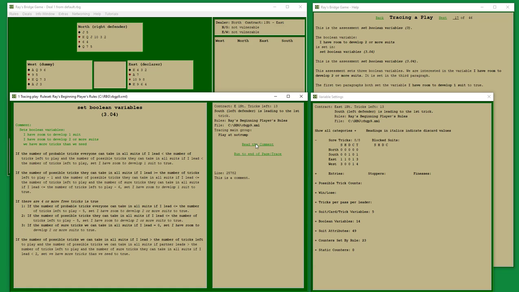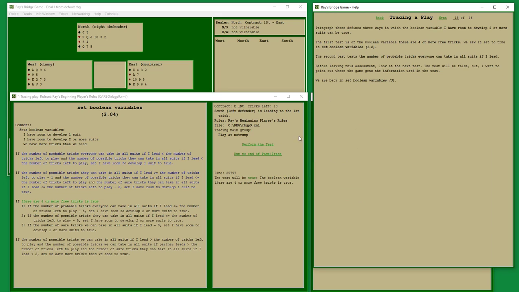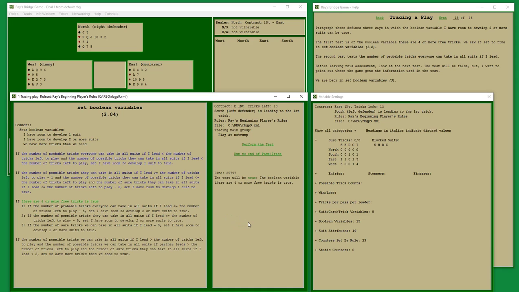3.04. This assessment sets 3 Boolean variables. We are interested in the variable I have room to develop 2 or more suits. It is set in the 3rd paragraph. The first 2 paragraphs both set the variable I have room to develop 1 suit. Paragraph 3 defines 3 ways in which the Boolean variable I have room to develop 2 or more suits can be true. The first test is of the Boolean variable there are 4 or more free tricks.